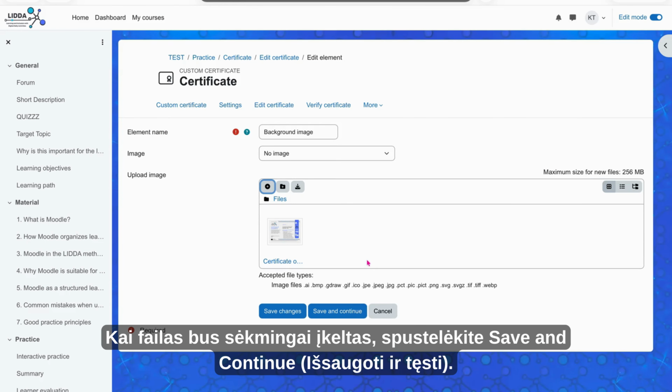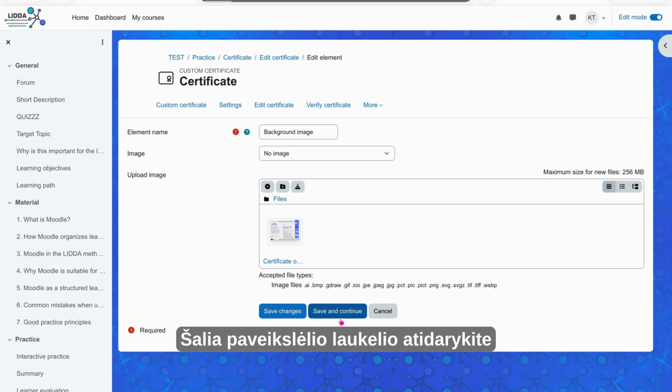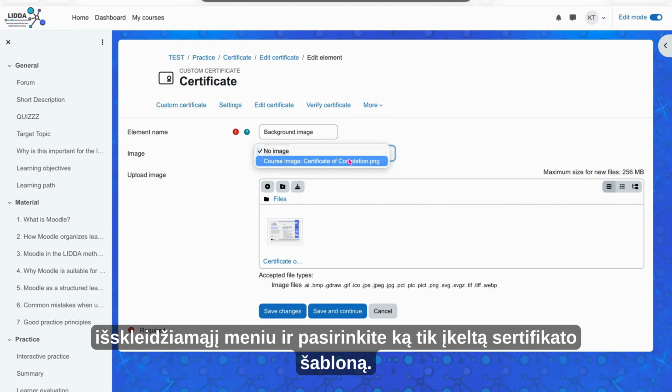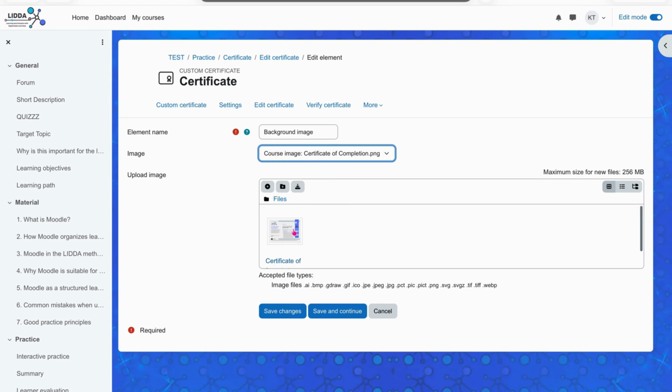Once the file has been uploaded successfully, click Save and Continue. Next to the image field, open the drop-down menu and select the certificate template you have just uploaded. Click Save Changes. The certificate background is now ready.